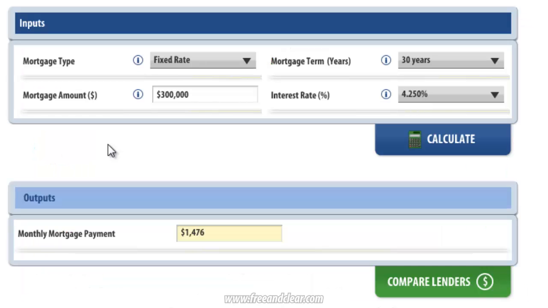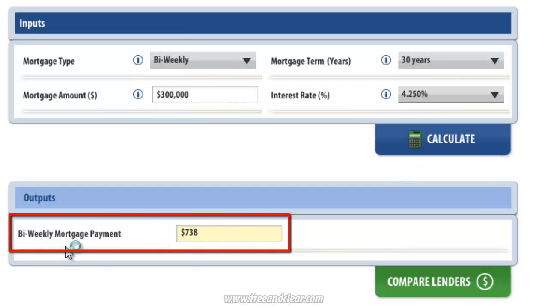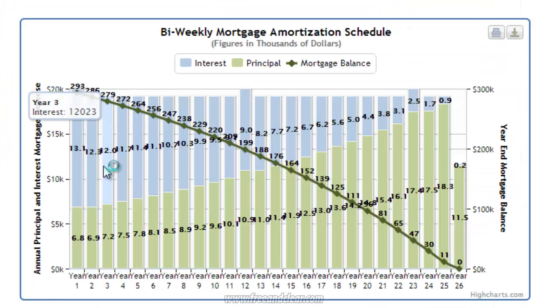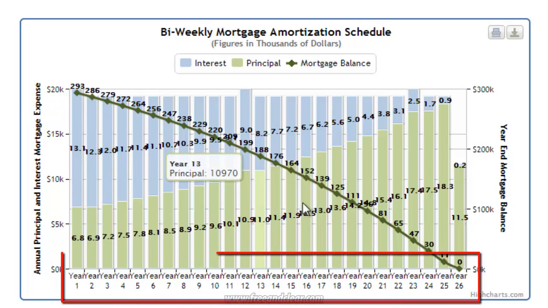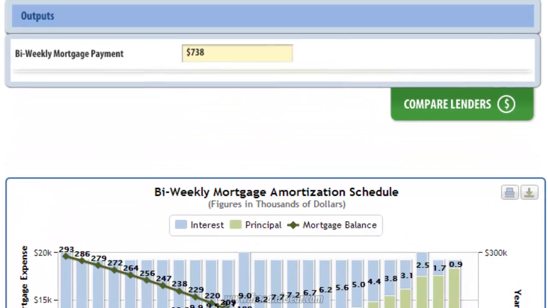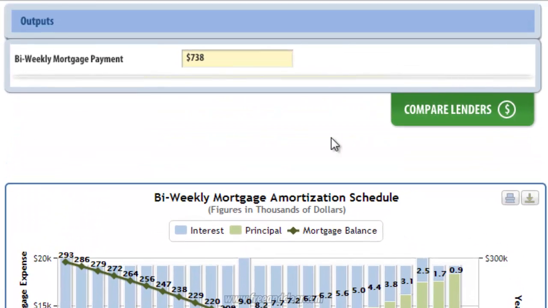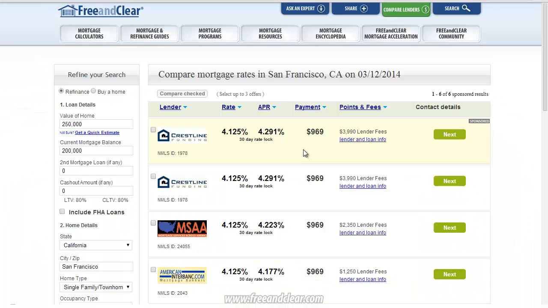It's important to highlight that you can change the calculator inputs without having to refresh the page. So if I change our mortgage type from fixed rate to biweekly and click the calculate button, the output label automatically changes from monthly mortgage payment to biweekly mortgage payment, and the graph also updates automatically without having to refresh the page. And as you can see from the graph, with a biweekly mortgage, your loan is paid off in year 26. After you review the calculator scenarios that apply to you, you can click on the Compare Lenders button at the bottom of the outputs and review a table with interest rates and fees for lenders in your area.